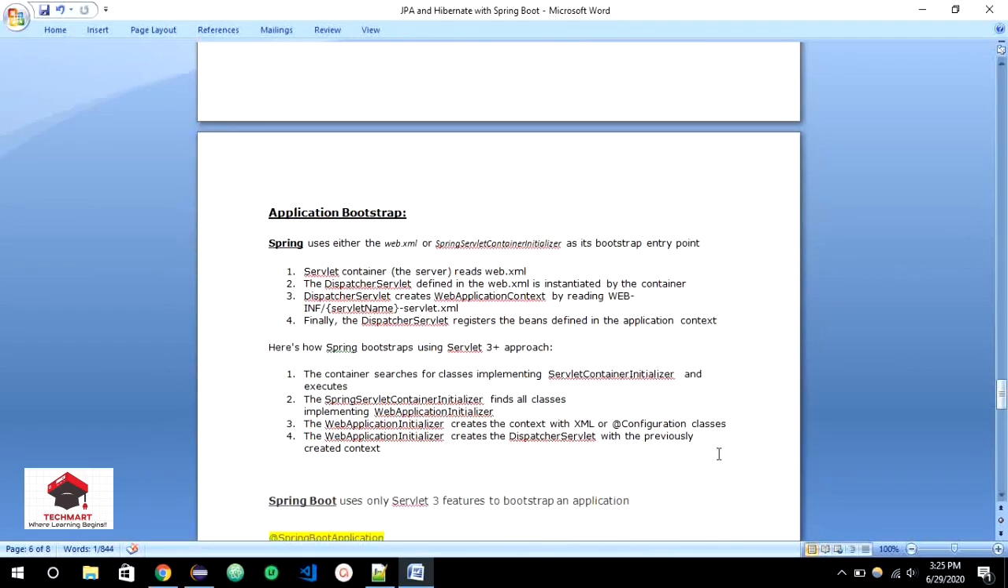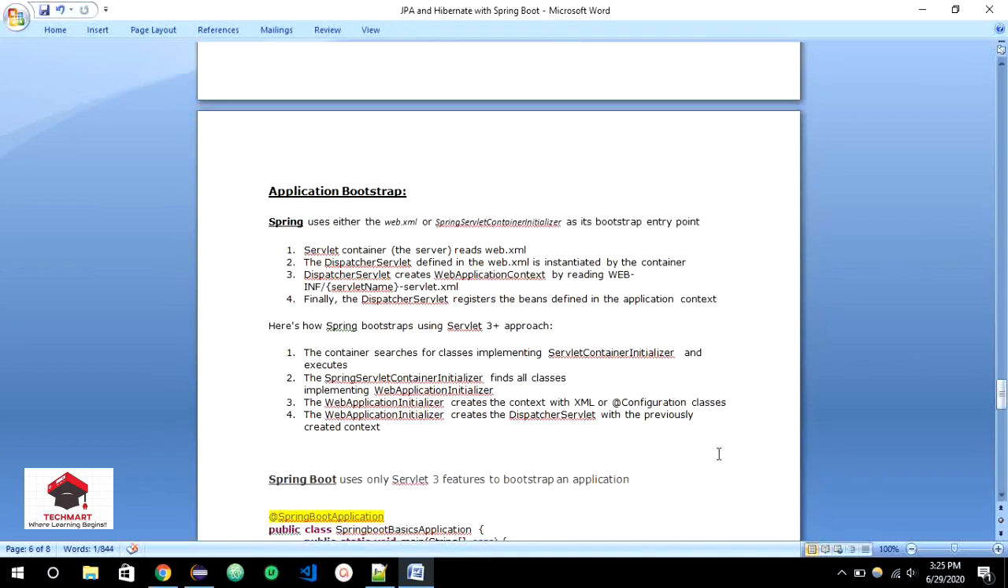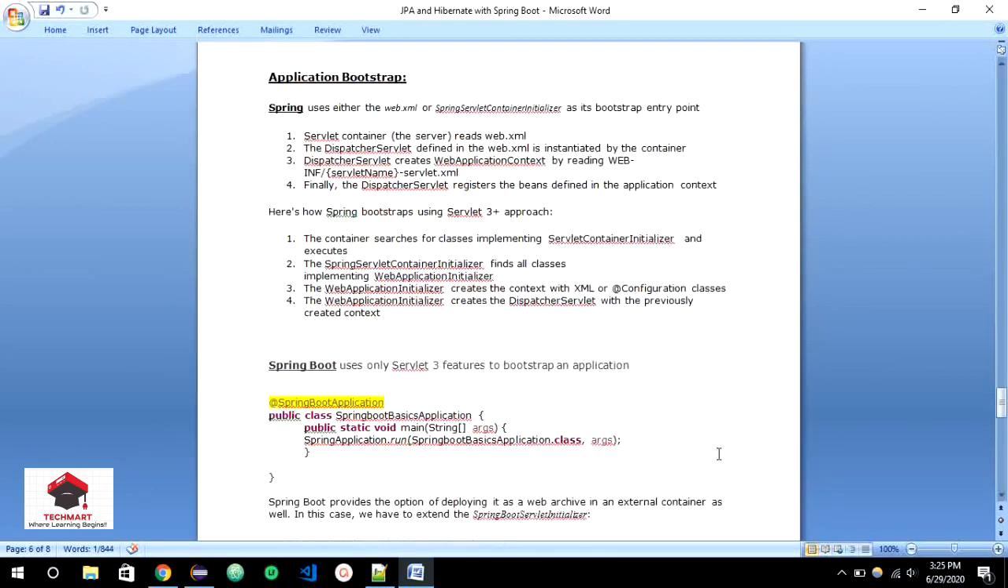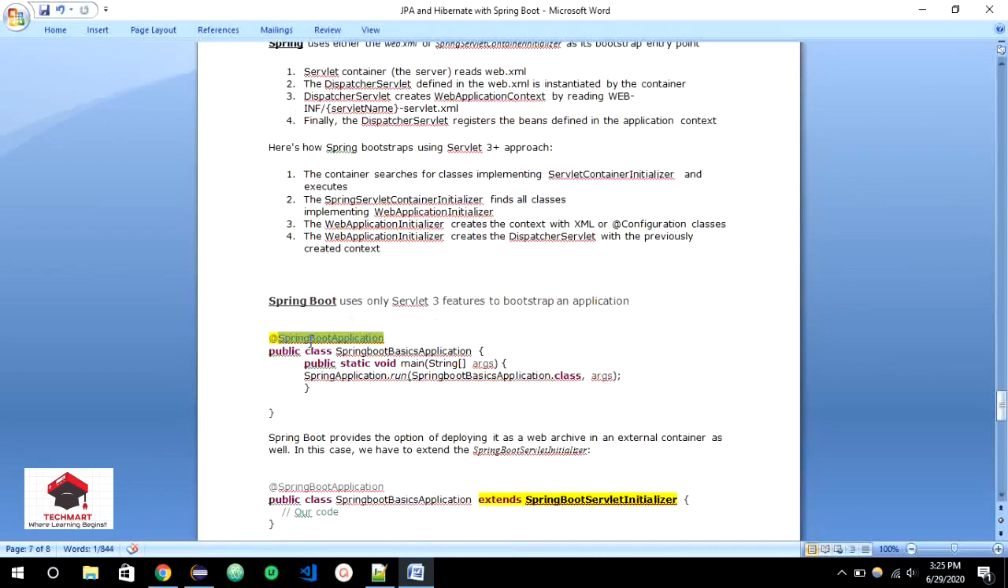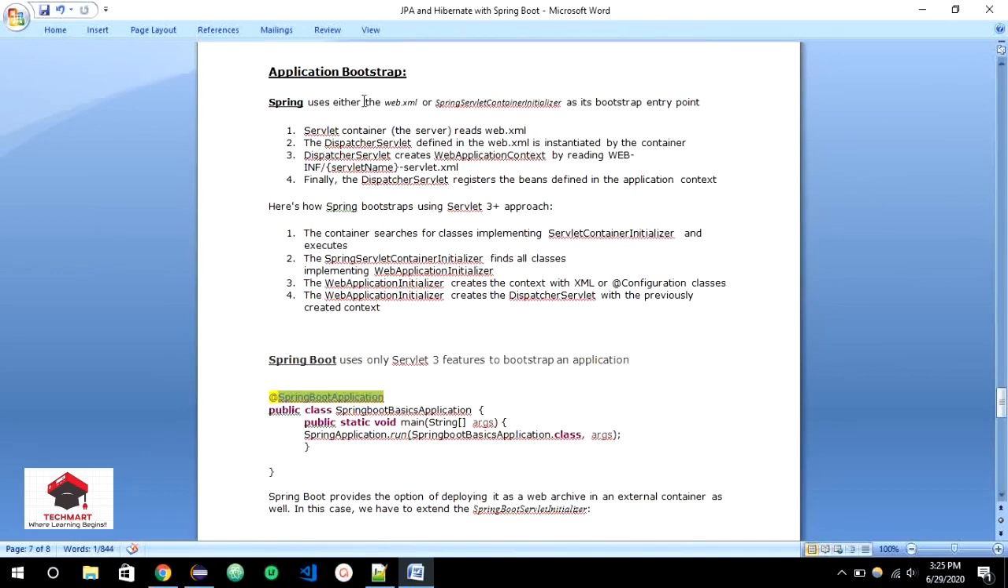The next one is application bootstrap. The entry point of a Spring Boot application is the class associated with this annotation, @SpringBootApplication. But in normal Spring, we need to either use the web.xml file, create a servlet, and define the dispatcher servlet in the web.xml file. Then we need to create a context from that dispatcher servlet by reading the WEB-INF servlet.xml file, and then we register the beans with the application context.